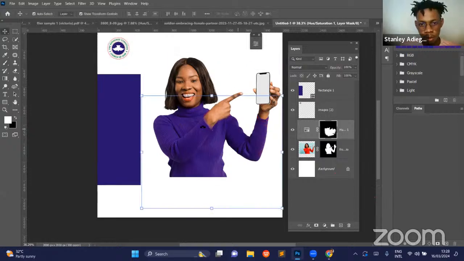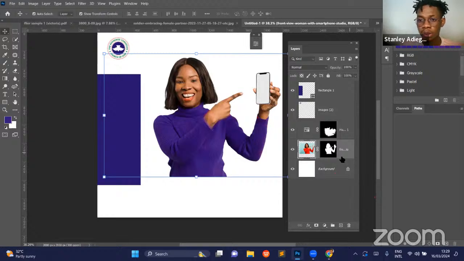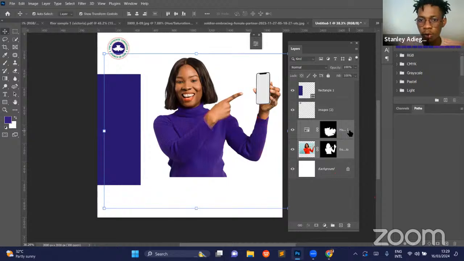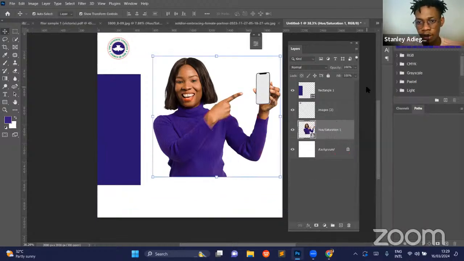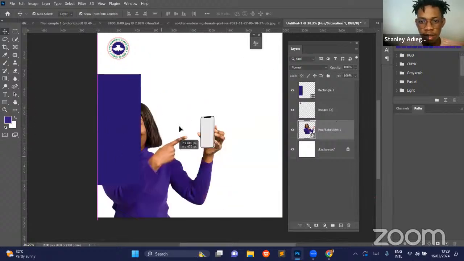So when you do this, say we are okay with what we have here. You hold the underlying layer, which is the girl on red, and then the adjustment layer, and then you press shift to select all of them, then right click and convert to smart object. That way you can easily move it around.